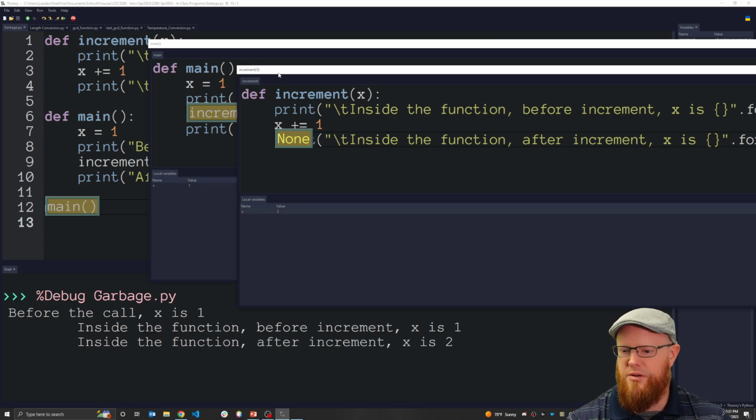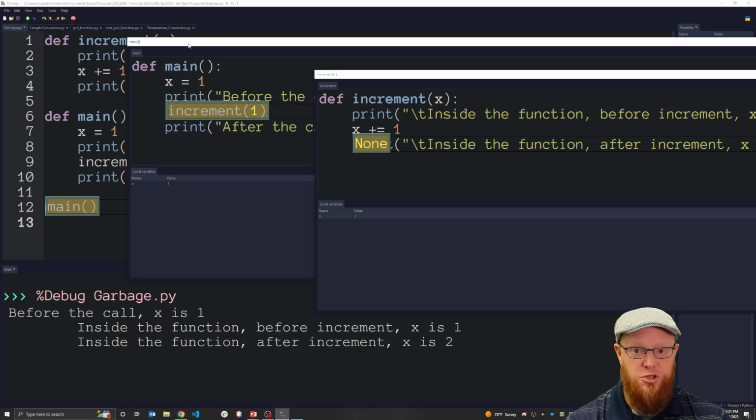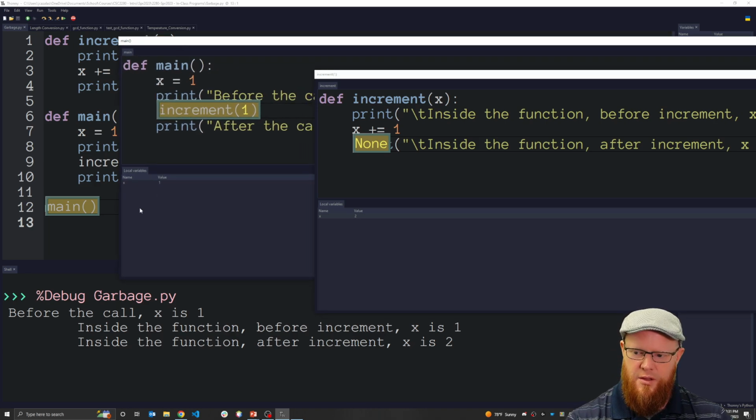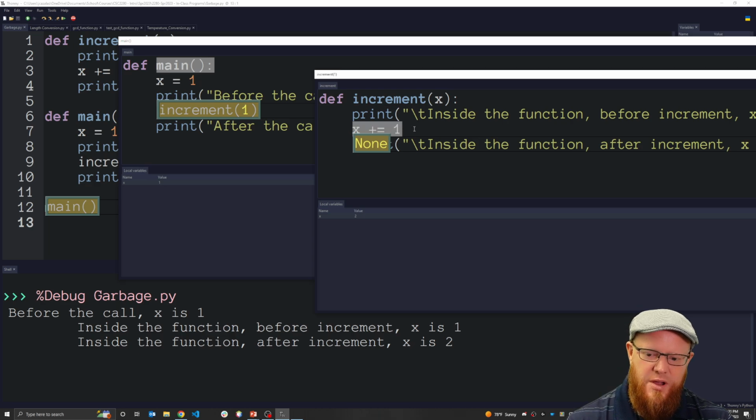But here's what's important. Look at this other function, which is on pause, this main function. What is x over here? X is still 1. This is why the debugger is awesome. X is still 1. So even though they have the same variable name, this x here is a local variable to this function. This x over here is a local variable to this function. Even though it's the same name, they are two different variables.